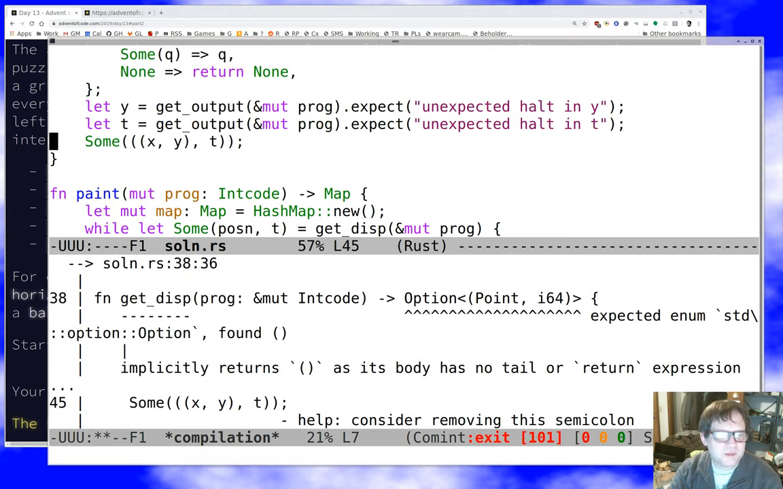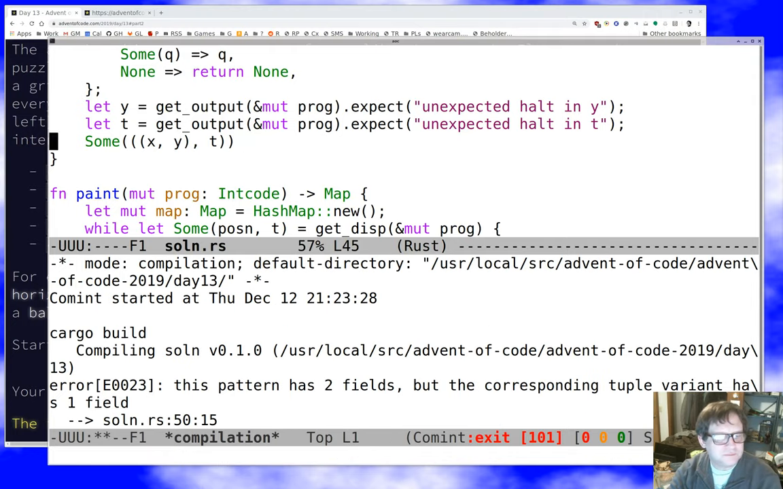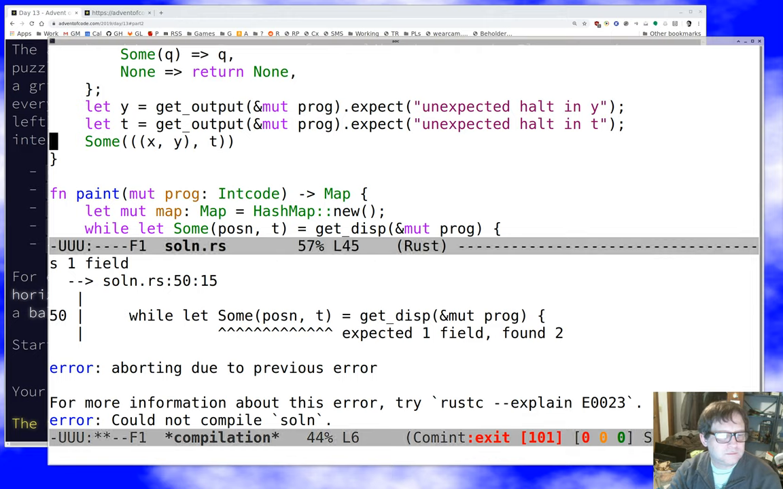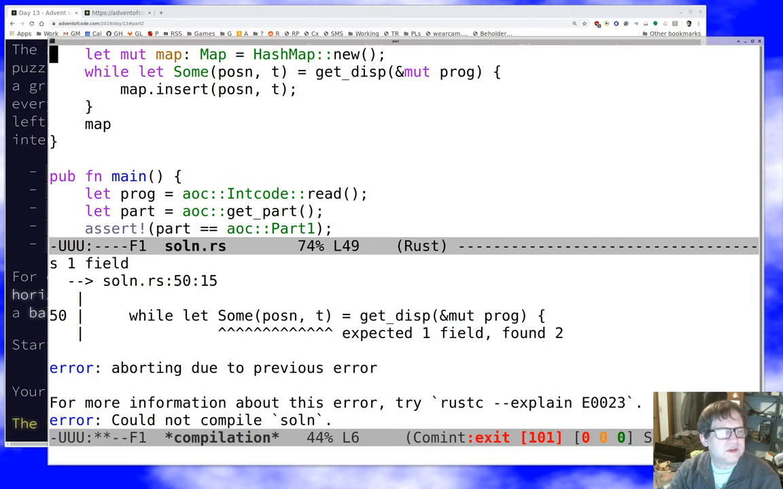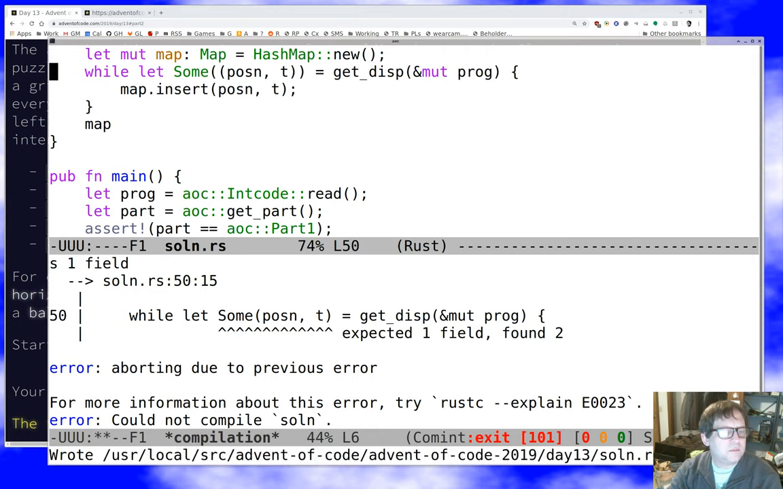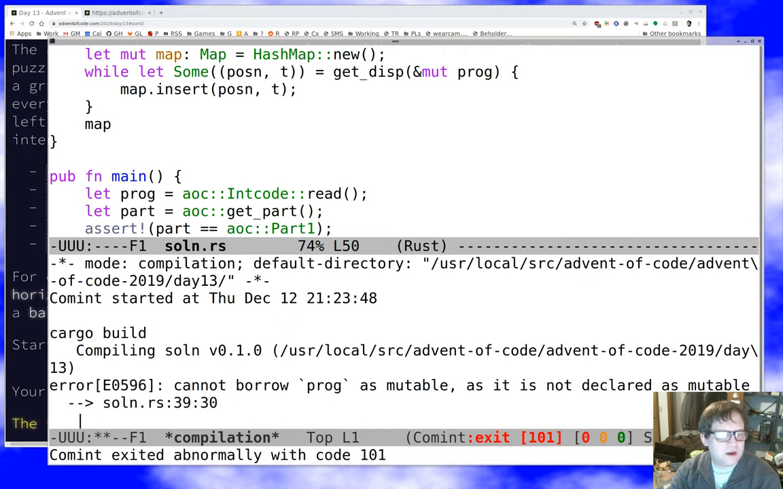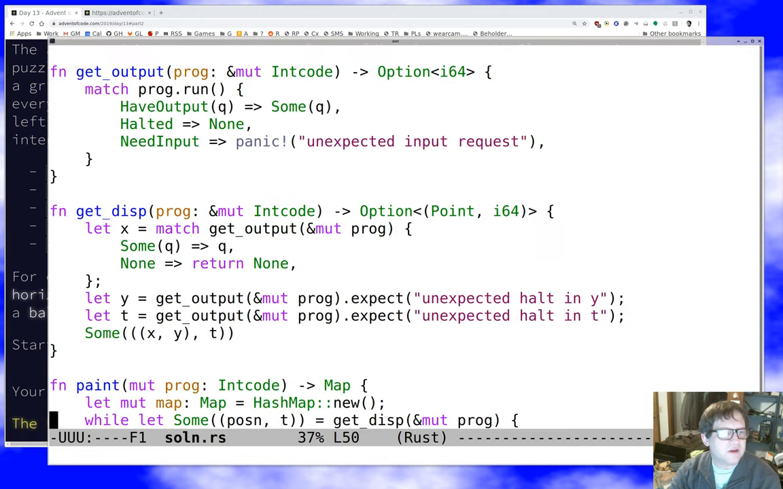And mismatched types, Option, Point, comma, i64. Oh, and get_disp, yeah. Expected one field, found two. Oh, yeah, well, that makes sense because I'm still not tupled up right. Cannot borrow prog as mutable since it's not declared as mutable. Well, yeah, you're right, it isn't.